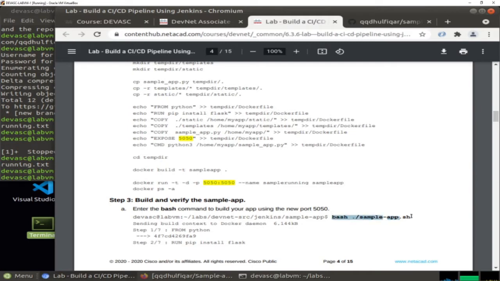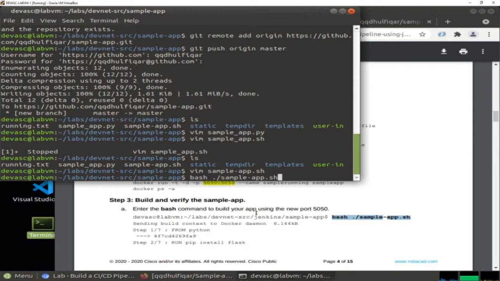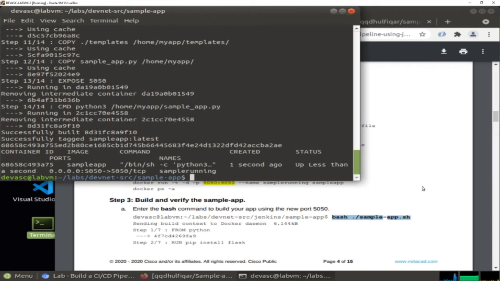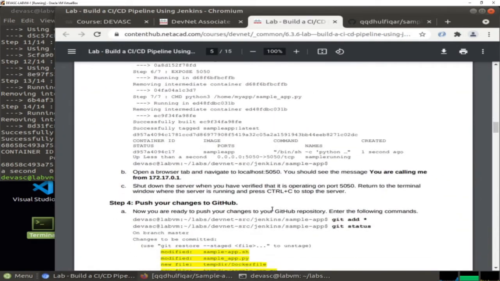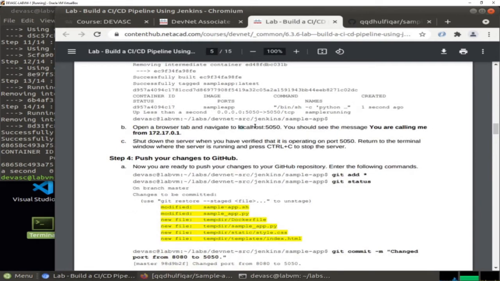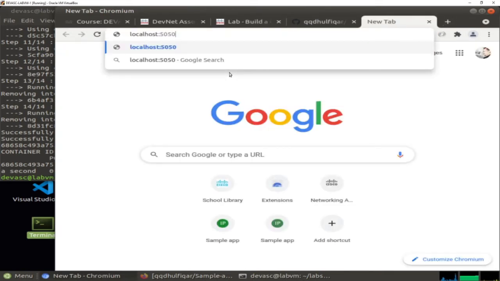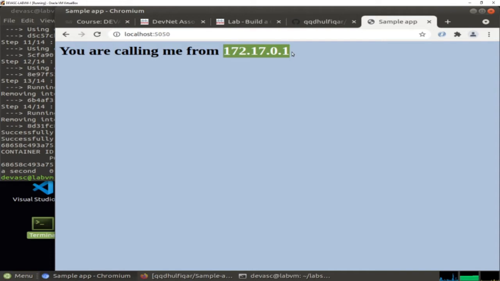Let's take this one here. We're going to build the Docker image. Okay, as you can see, it's working. Let's make sure that everything is fine. So we should see "you are calling me from 172.17.0.1". As you remember, this is the IP address of the Docker, and everything is working.